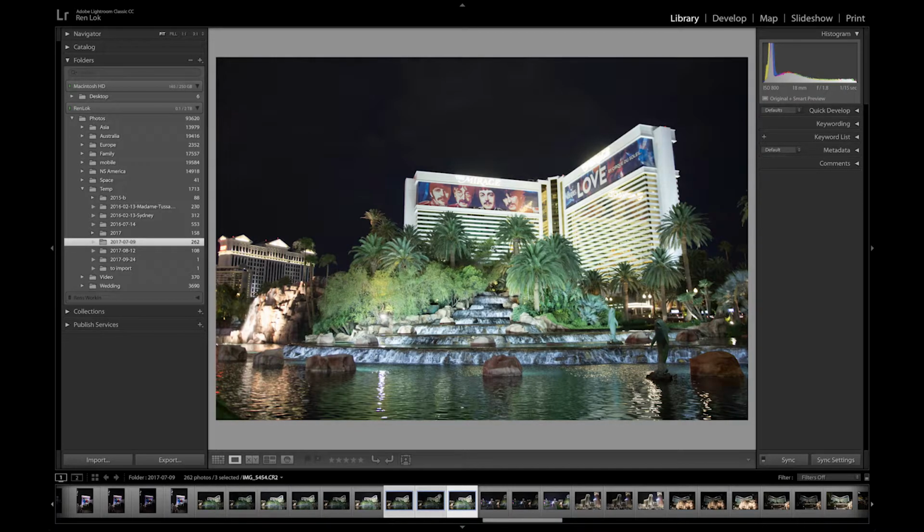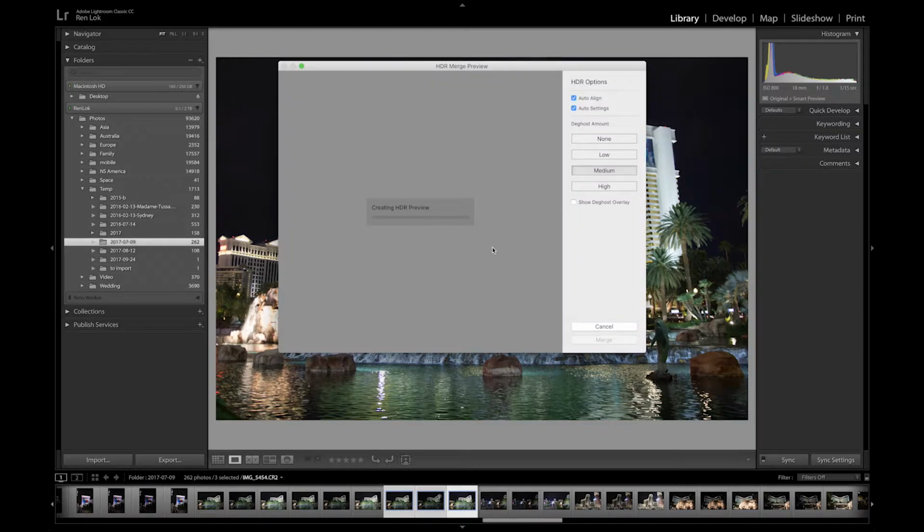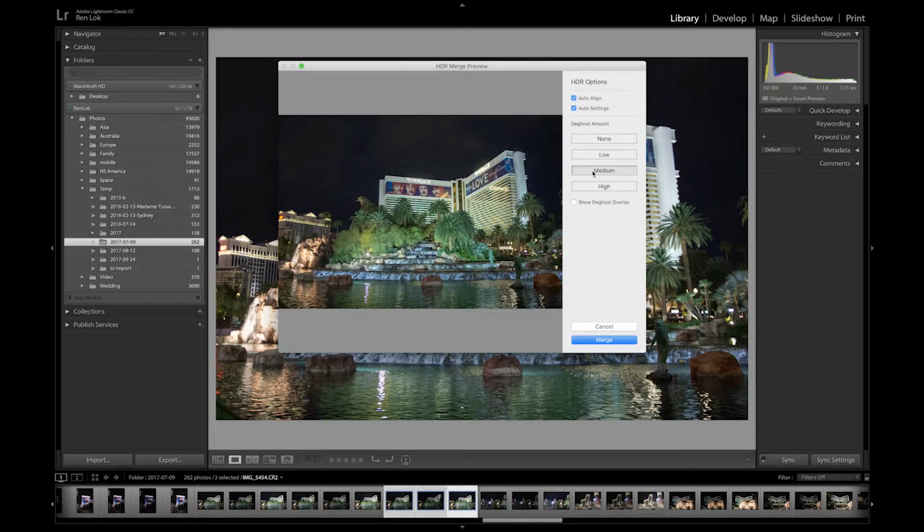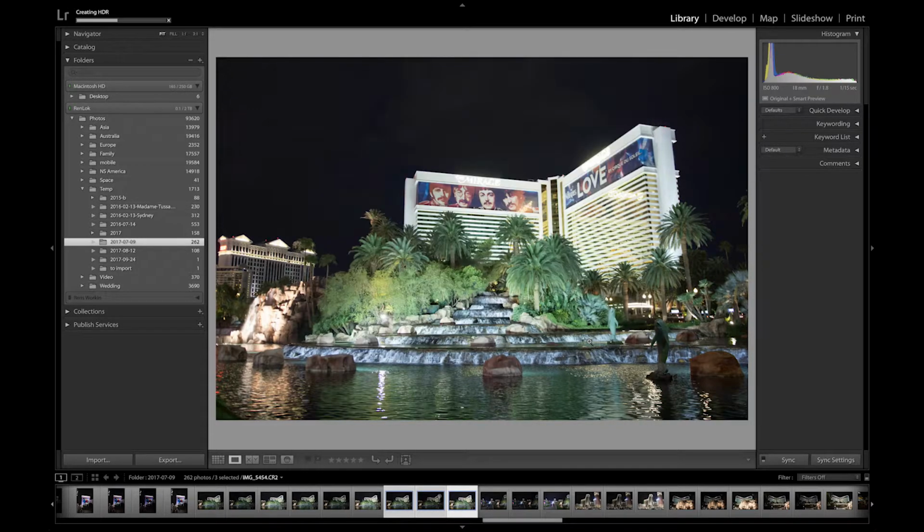So to get started, we want to merge these 3 images. We're going to press Ctrl H on a Mac. It's going to bring up the HDR merge preview dialog box window. All my settings are already pre-selected. I'm going to have auto align, auto settings, and I'm going to have degauss set to medium. I'm going to click merge. It's going to merge this baby for us. It's going to create a single file that's going to look pretty awesome. It's going to grab the best bits from all those images and combine them into one sweet image.